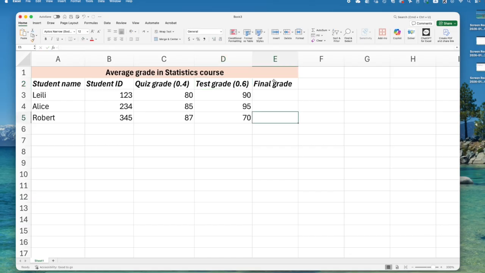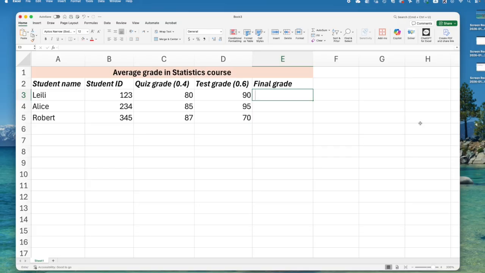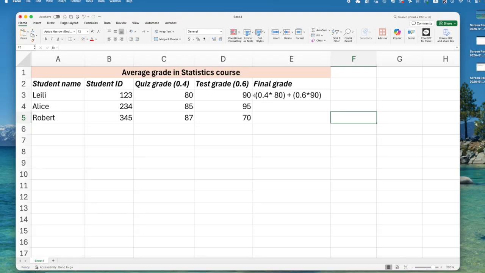So if I want to calculate the final grade, mathematically speaking, it would be 40% or 0.4 multiplied by 80, 40% of the quiz grade, plus 60% of 90. So the way I type this down is using the keyboard. Just simply use the keyboard numbers, parentheses, and the multiplication and the plus sign. Type it down in the cell. So now this is just a configuration of how we are going to calculate the final grade.